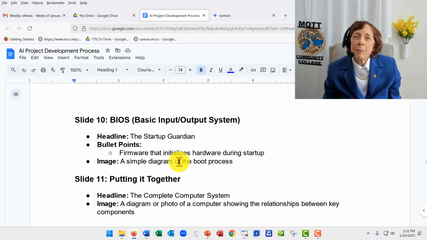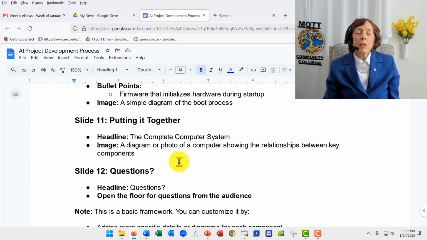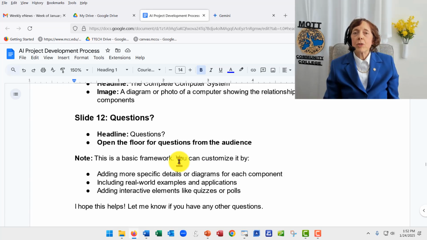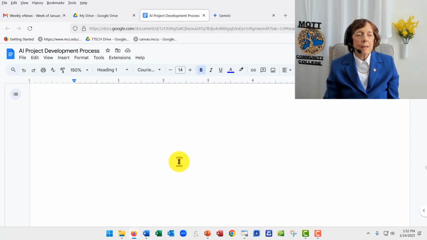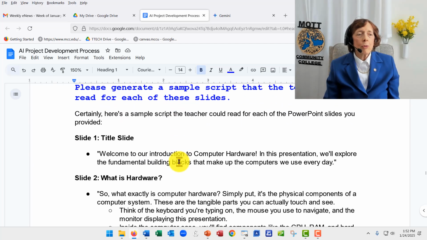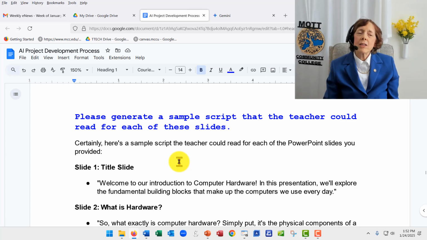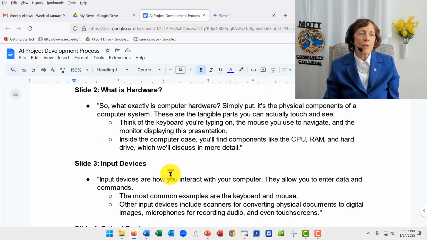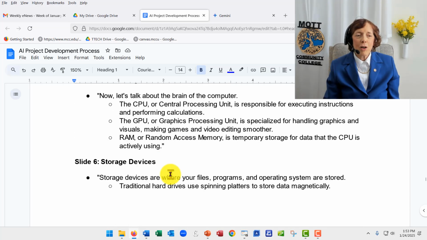Are they going to be perfect? No. On the other hand, will it be a savings of numerous hours for you? Absolutely. And then you take it and tweak it. So the PowerPoint slides, and then I said, okay, make me a script for each of these slides so the teacher could just read the script. So here's the script that goes along with it.